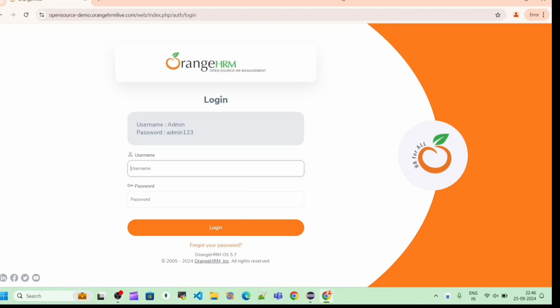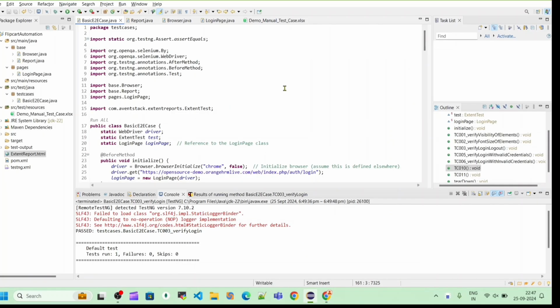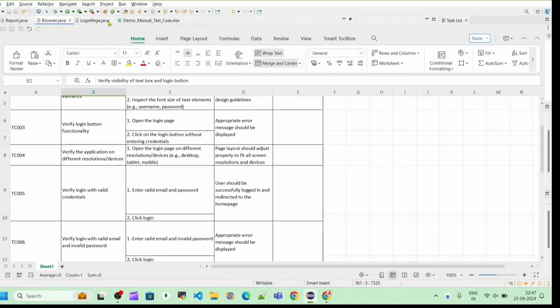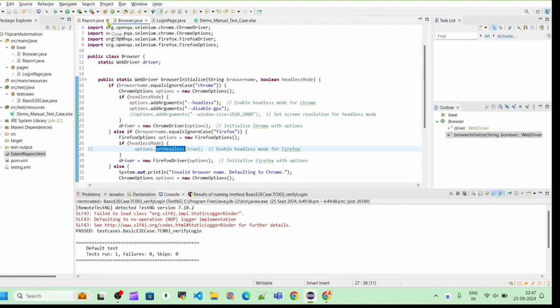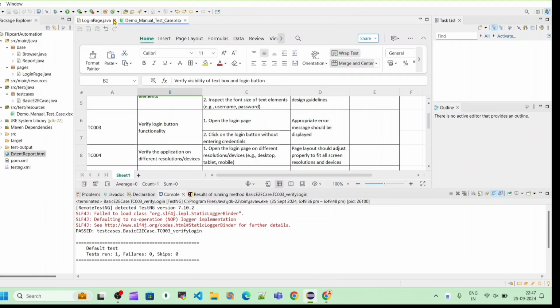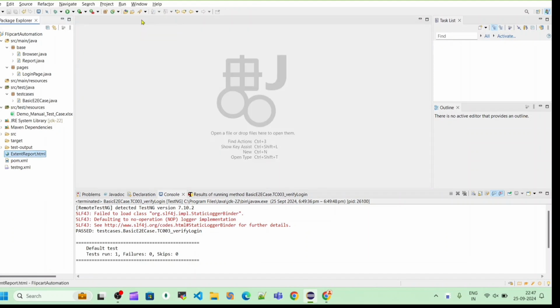So today in this video I am going to show you how we have to write automation on a real-time project. I will show you how to convert manual test cases to automation cases. So here I move to my Eclipse. That project I have made. First, let me clear all that. So guys, you will get to know about all things properly.